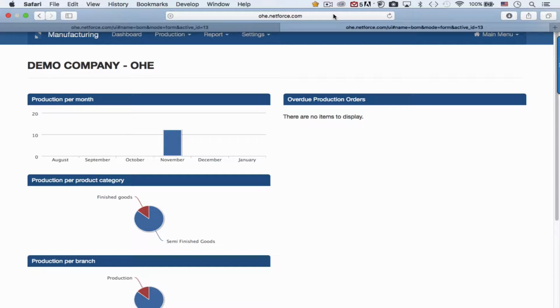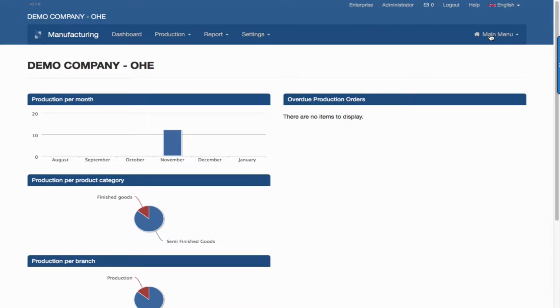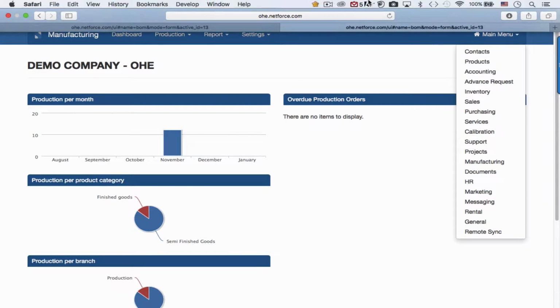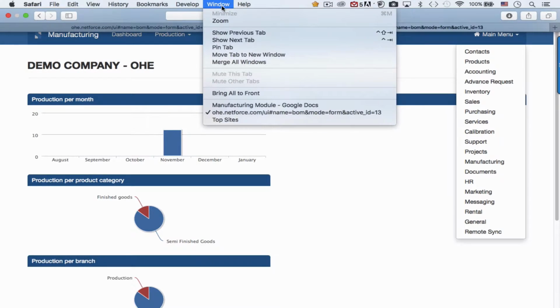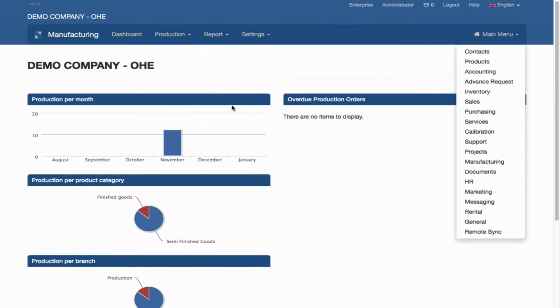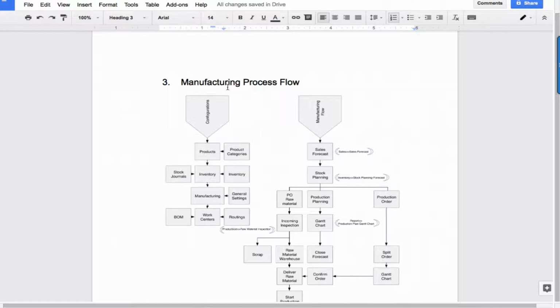In the first video, we talked about configurations of product, inventory, and manufacturing. This video will talk about the manufacturing resource planning. When you go to the manual, you will see here the manufacturing process. We talked about the configuration in the first video.